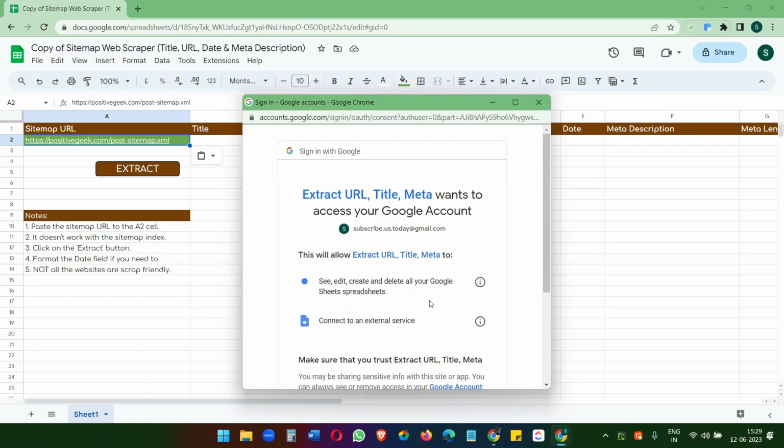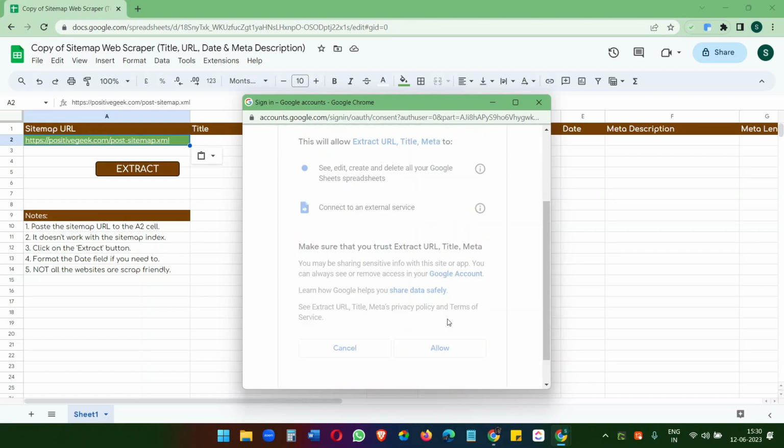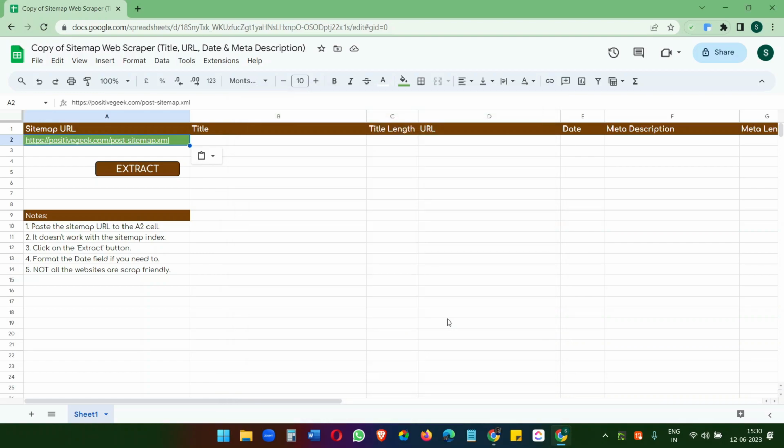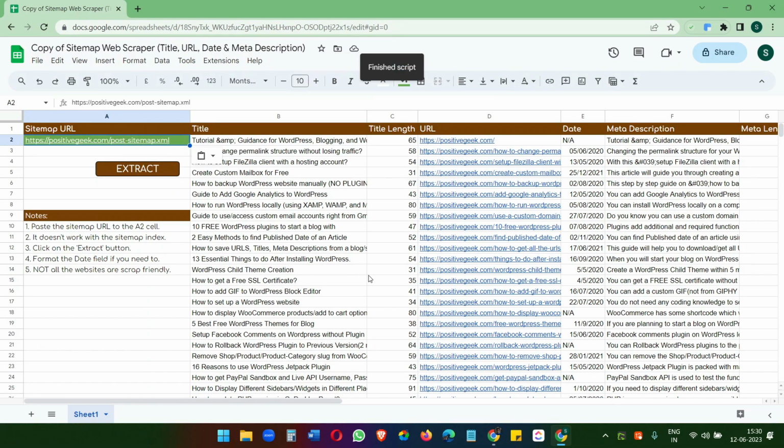The script will need permission for making changes to this Google Sheet and connecting to external services to extract the data. So it is completely safe. It will not affect your Google account or any other sheets in your account. Click on the allow button to continue. After the authorization, once again click on the extract button and all your data are here. Let me put another sitemap.